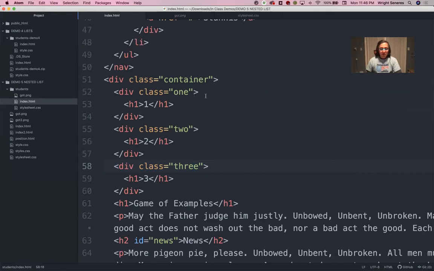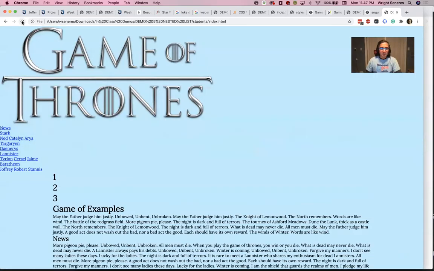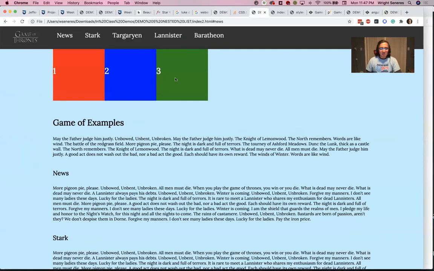Right now, we won't see anything but the 1, 2, 3 in our example, in our demo. So 3, 2, 1, refresh. Now I at least have these headings here, which will be turned into this.